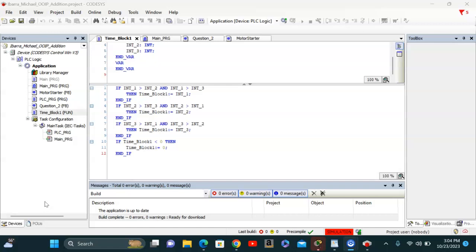So here I have done my first problem in structured text, and it is a function. I put if integer 1 is greater than integer 2 and integer 1 is greater than integer 3, then time block will be equal to integer 1. And as you can see, it goes down with the rest of the same line, as I have if integer 2 is greater than integer 3 and integer 2 is greater than integer 1, then we have it set to integer 2.